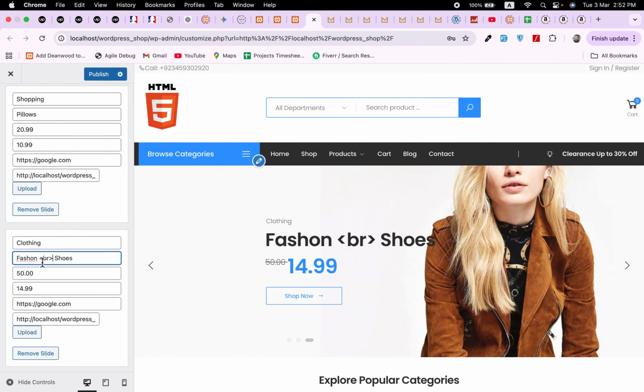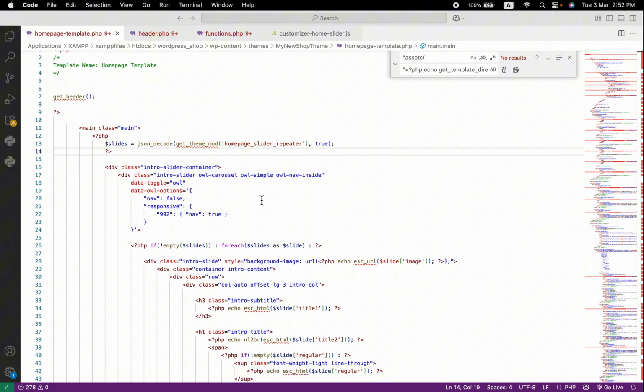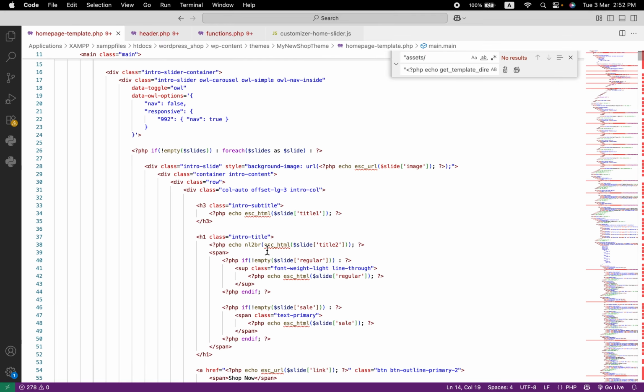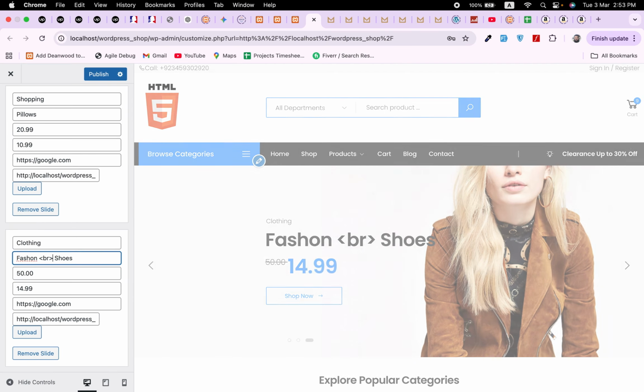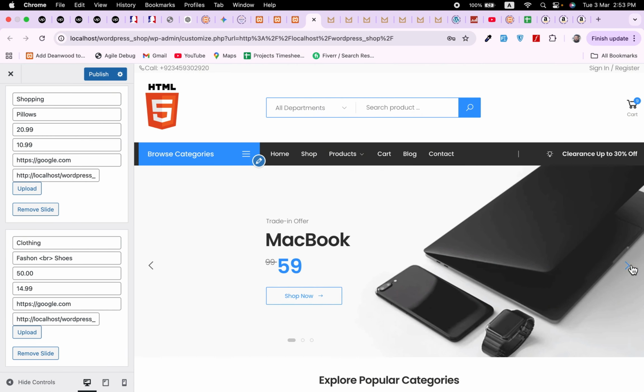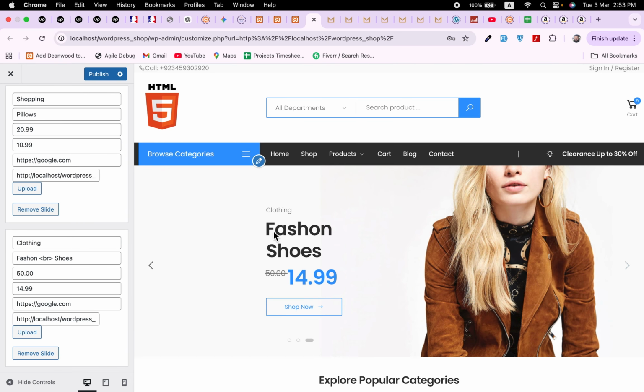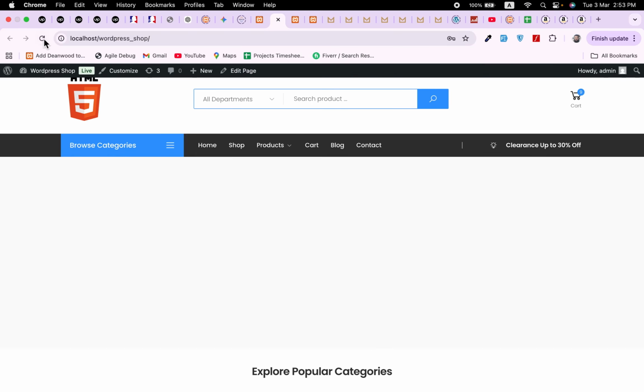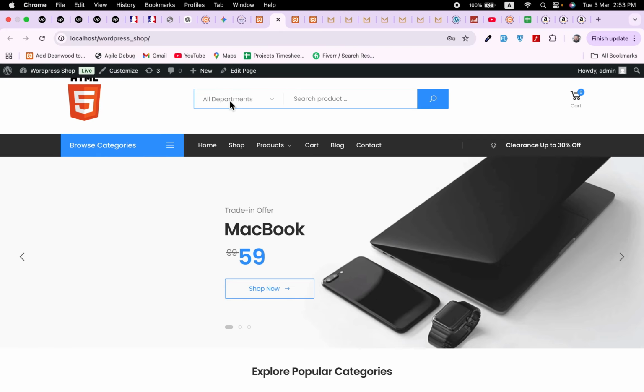This is actually converting the tags into text. So we will see that this is escape HTML. Let's remove escape HTML. And let's check now. Now we have indeed the second line. Now publish this and let's check on our home page. And we have the slider ready here.